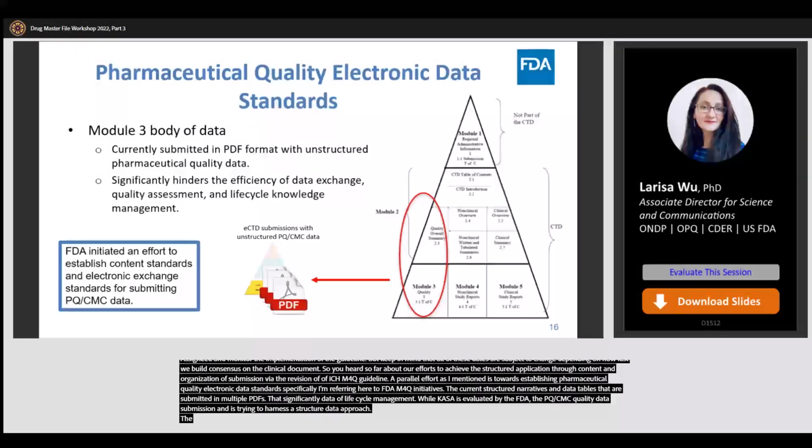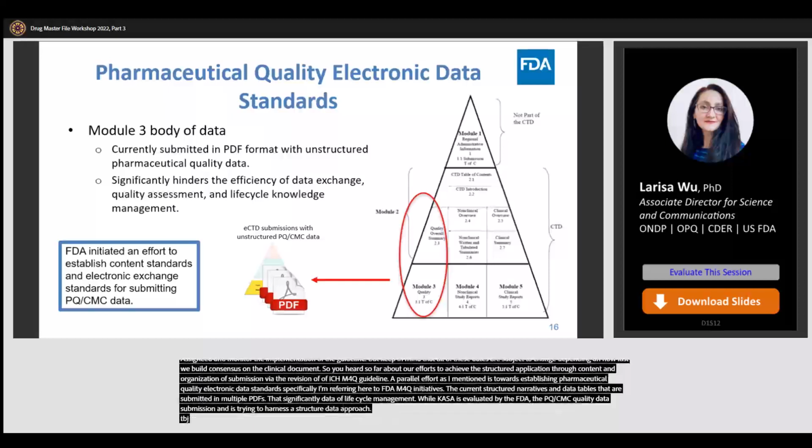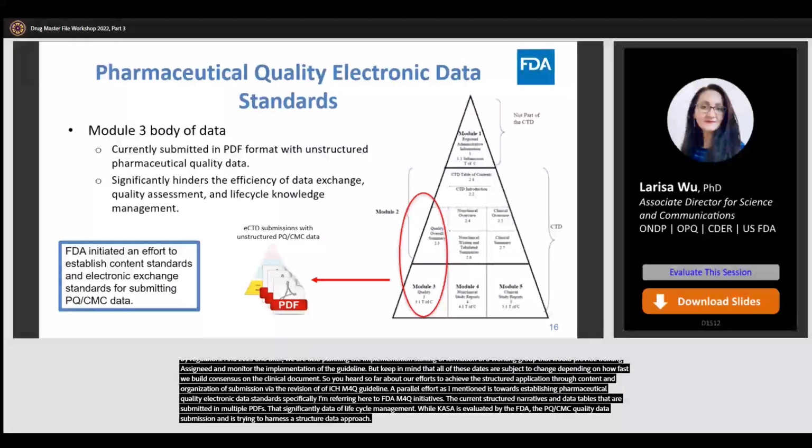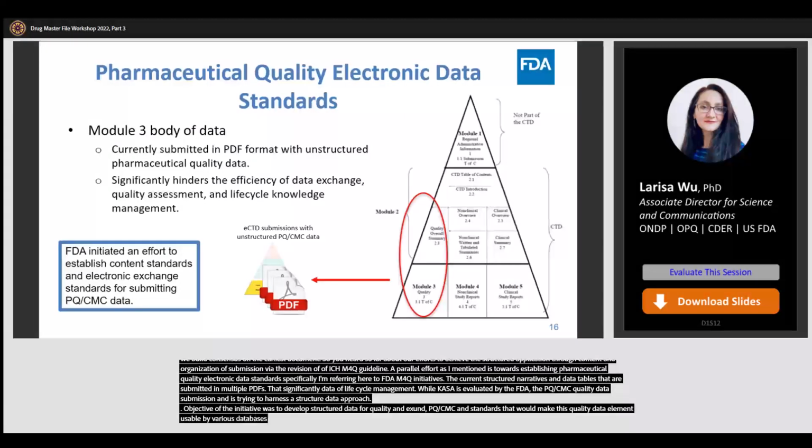The PQ/CMC was initiated in 2014 at FDA in order to establish content standards and electronic exchange standards for submitting quality or PQ/CMC data. And the objective of these initiatives are to first develop structured data elements for quality, and second, to design and develop data exchange standards that would make these quality data elements usable by various databases at FDA, including KASA.